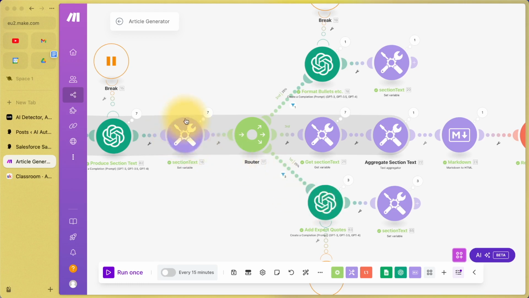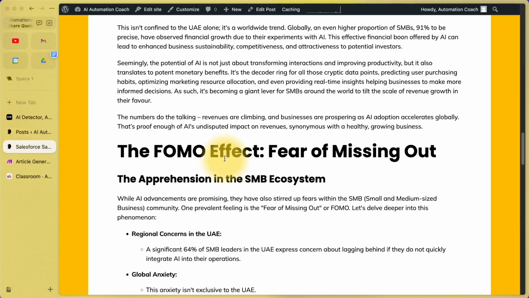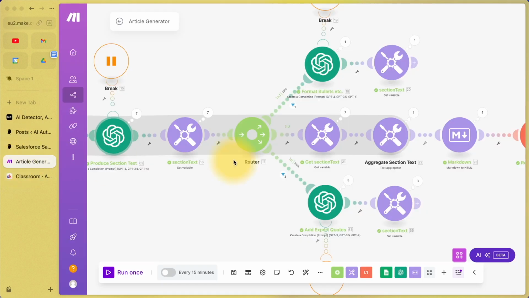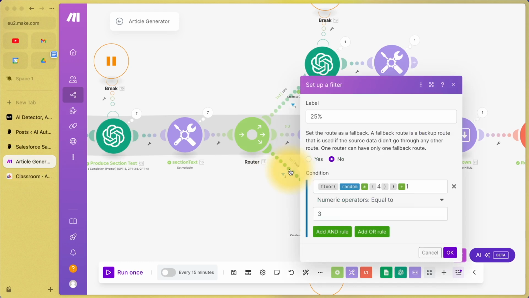So we just created a variable for that section. What it now does is it decides, should I change that section? Sorry, it goes down here first. Should I change that section to put a quote? So for example, here it says automation coach and AI teacher said this. So it's saying, should I put a quote in it? And the way we decide is with a random number. And we're going to give it a 25% chance that it's going to happen.